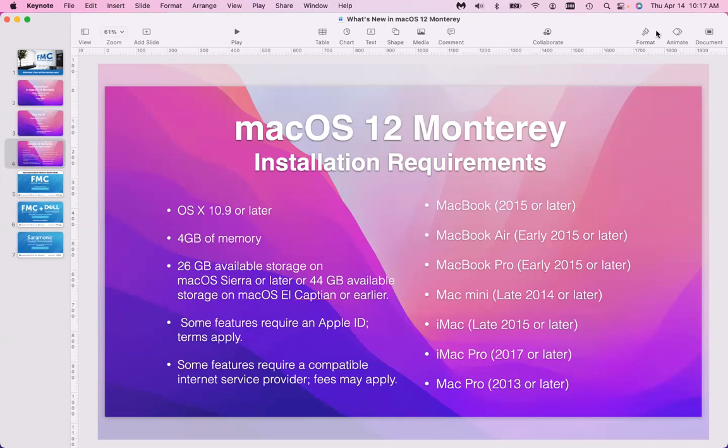You need 26 gigabytes of storage space available on your Mac to install it. That means you must have at least that much space free on your internal hard drive. If you are upgrading from macOS Sierra 10.12 or later, that's 26 gigabytes. If you're upgrading from El Capitan macOS 10.11 or earlier, you need about 44 gigabytes.